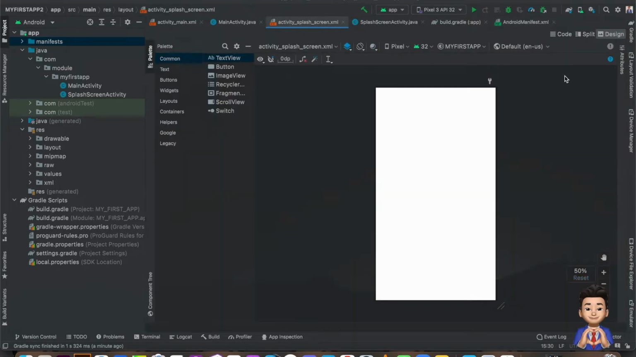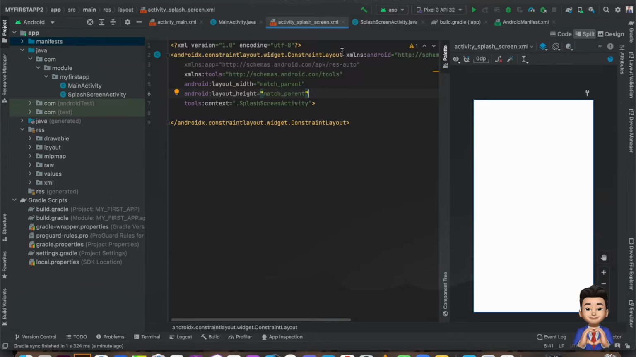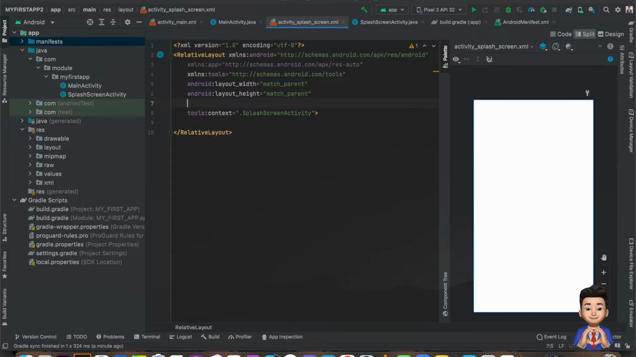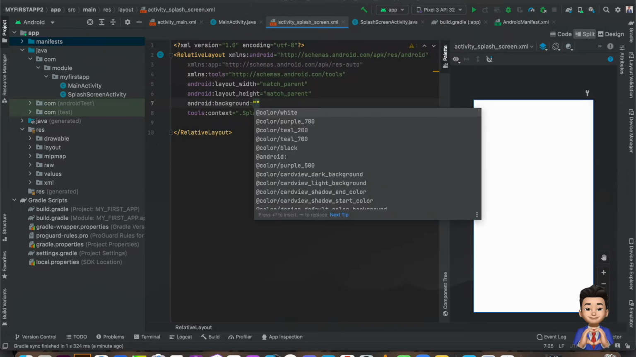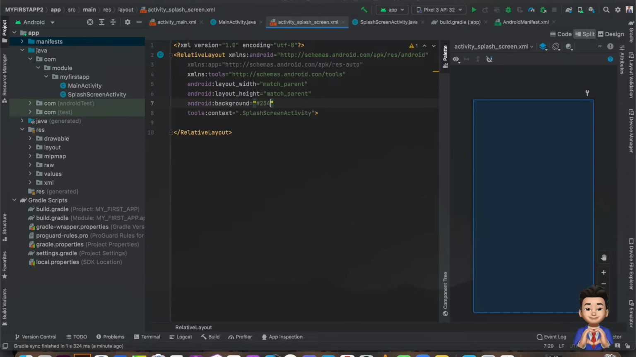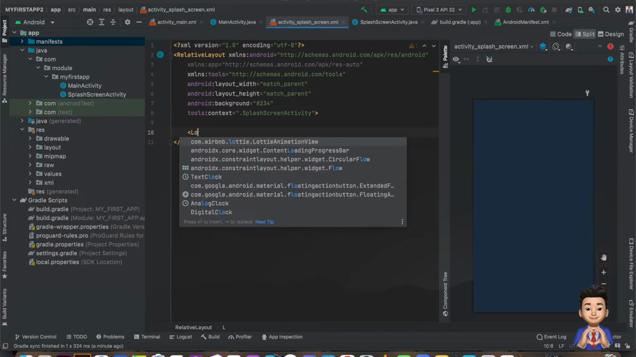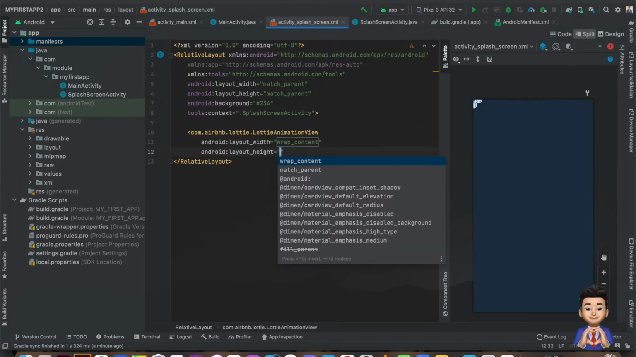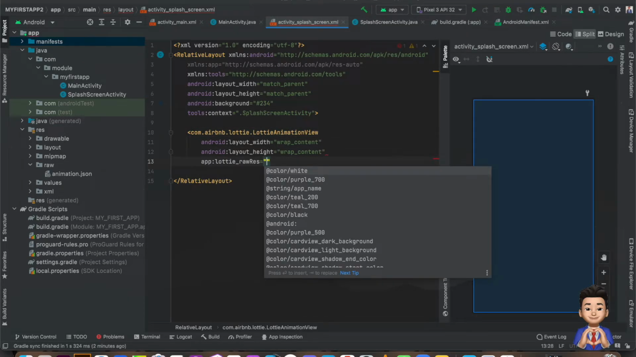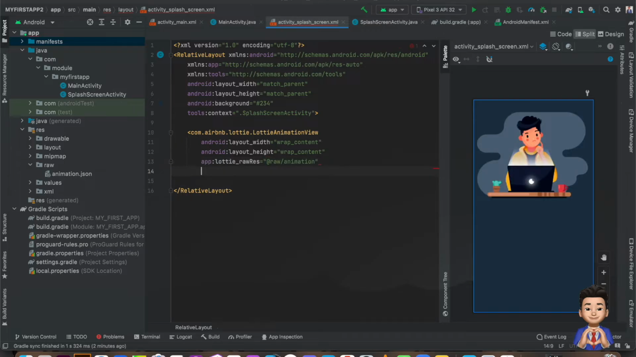Now what we will do is that in the splash screen, we will change this container layout to relative layout. Then after, we will give it a background. Right, then after, we will write the Lottie animation, wrap content and wrap content. This will come only if you write the dependency. Yeah, we will write raw animation. See, you can see that the animation that we downloaded has popped in here.